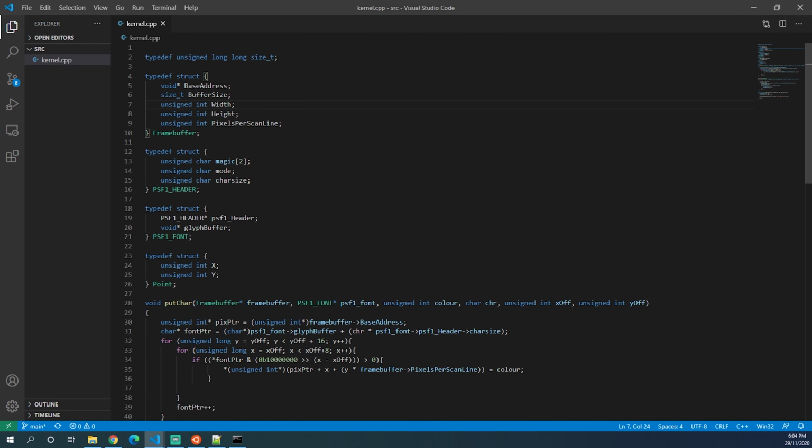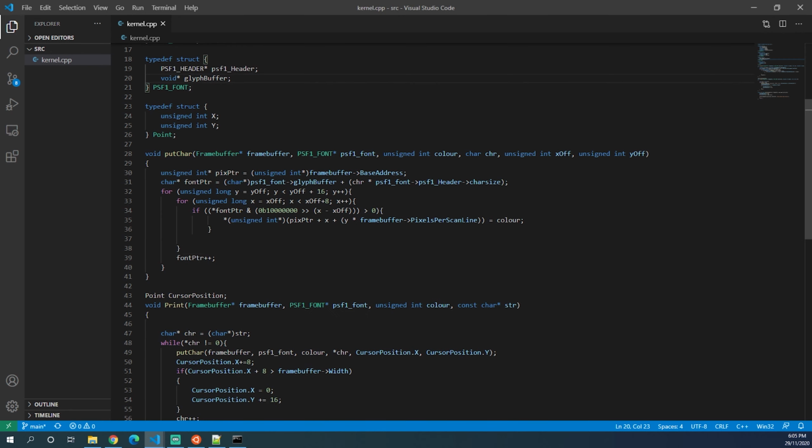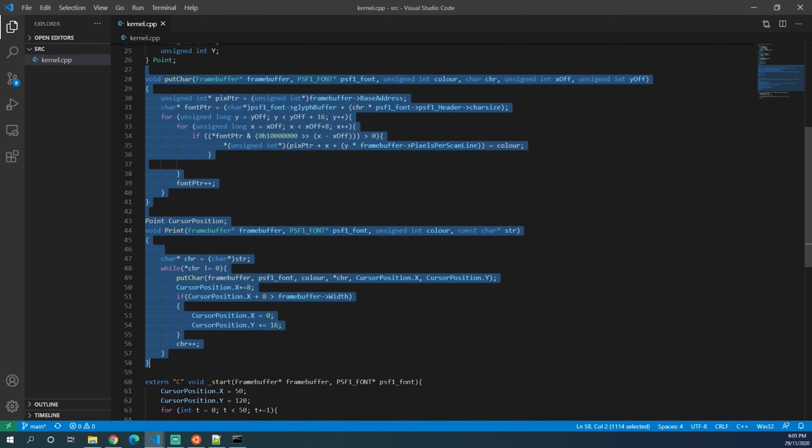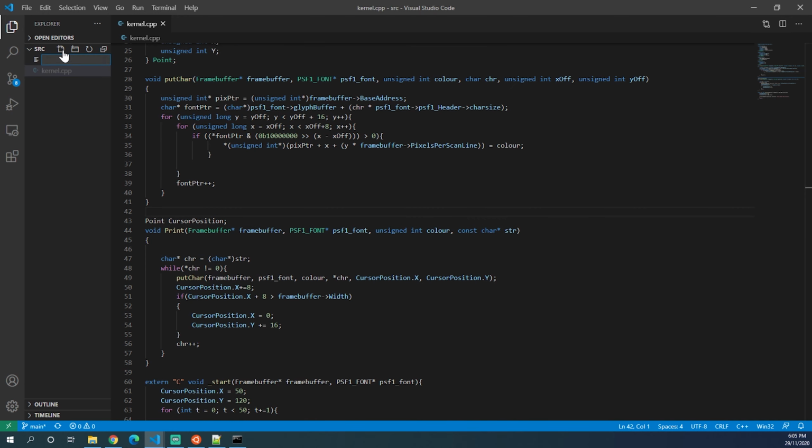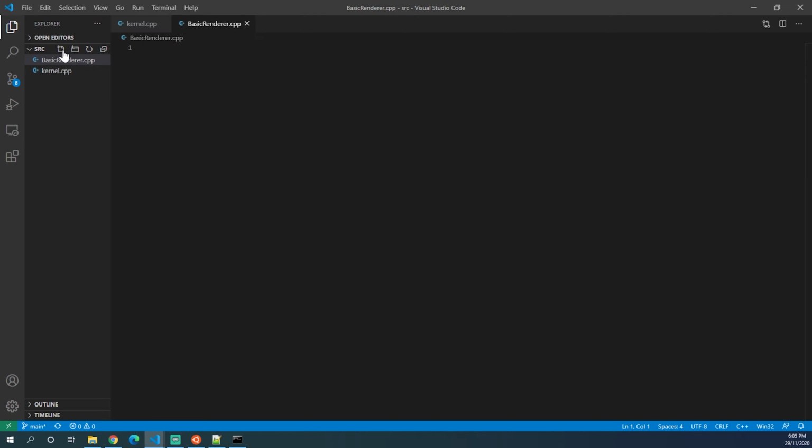Now that we're in C++ instead of C, we can start arranging everything a little bit differently. The first thing I'm going to do is move these printing functions into a class so that it doesn't have to take all of this data every single time. The class can hold this data instead. It'll just clean things up a little bit and make it look a lot nicer. So to get started, let's create a new class and call it BasicRenderer.cpp, and we're also going to need BasicRenderer.h.